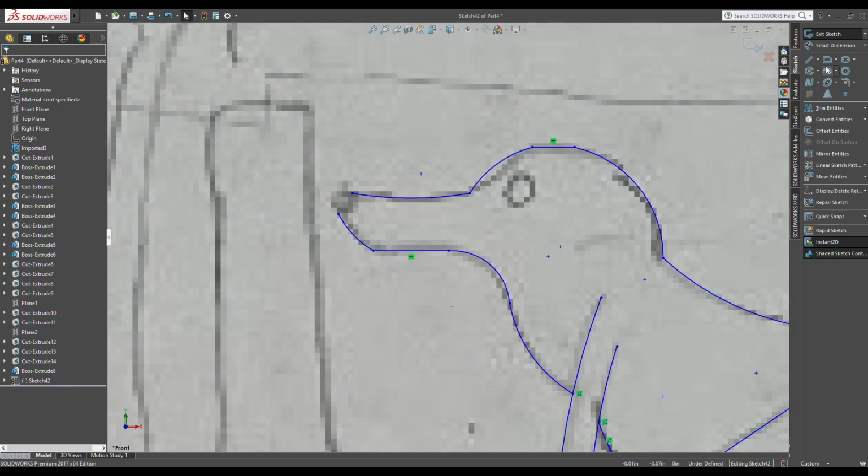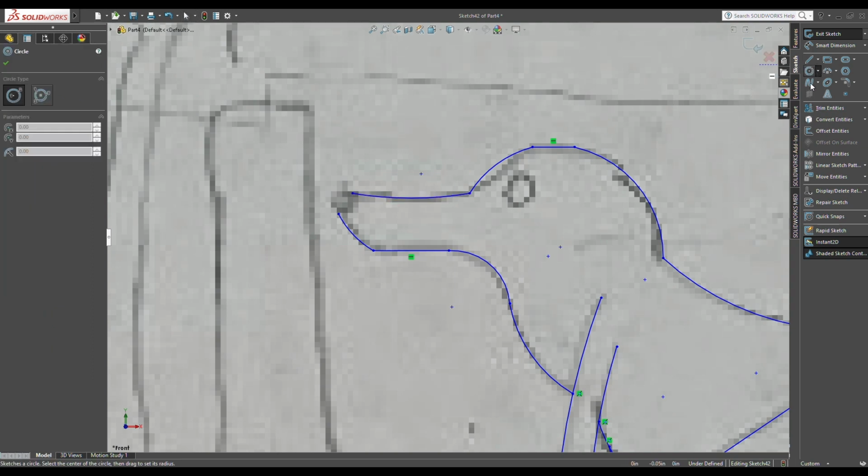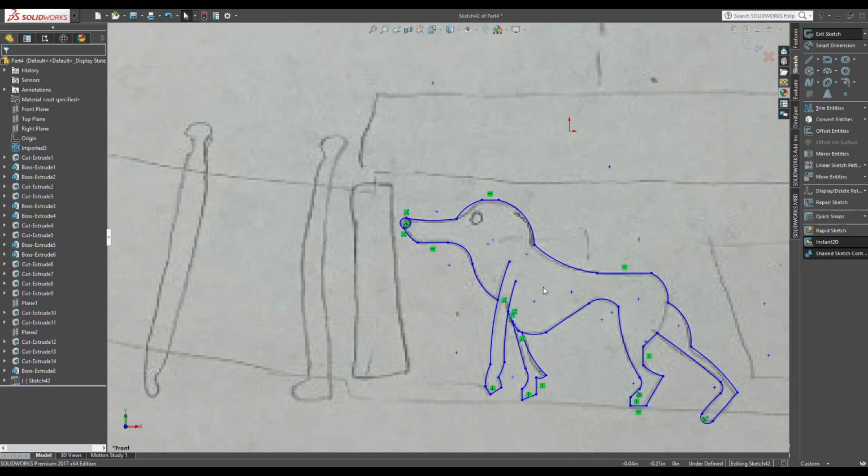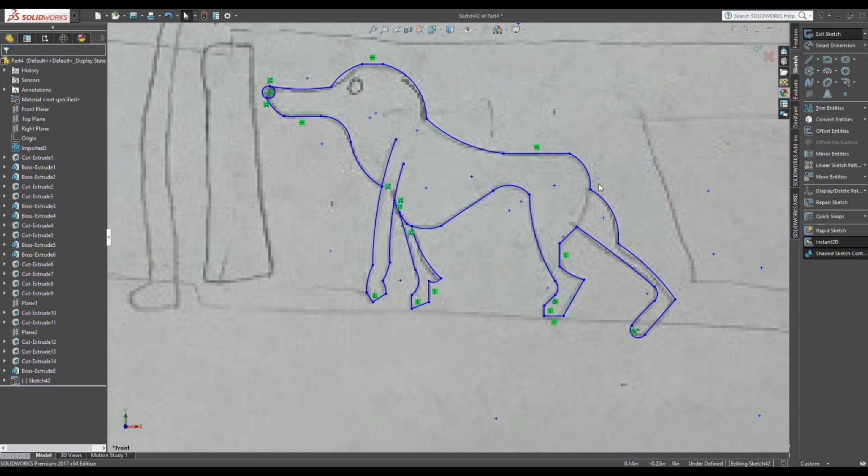So, yeah, thank you to the student who made this one. And it was a really good idea to do the mascot. I like it. We're gonna do a little circle right there for the nose. And here's the dog. This is him.